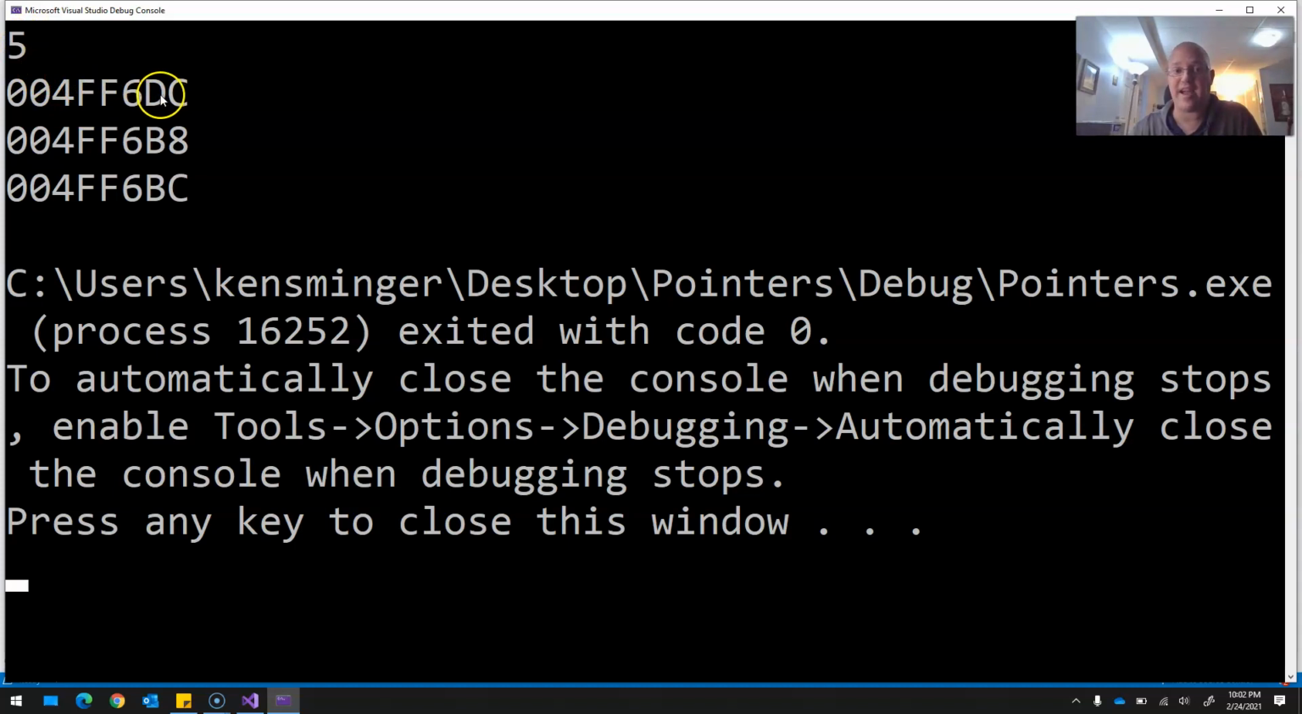This is the location of X. Those are sort of close, but there's a little bit of distance. From DC to B8 in base 16, that's a little bit of a difference. But here, those are pretty close, aren't they? 004FF6B8, 004FF6BC. In hexadecimal, I know I'm going all the way back to last year with base conversion, binary, octal, and all that stuff. In base 16, the letter A is 10, B is 11, C is 12. The difference, if you subtract, C being 12, 12 minus 8 is 4.